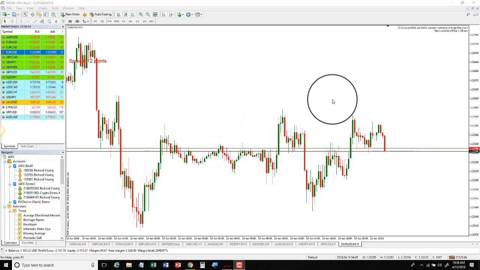So here's a clean chart. This is Euro USD. It's on M15. Doesn't matter what time frame it's on. Right now we're just going to try to create and put our indicators, whatever indicators that we want, on there. So there's a couple ways to do this.